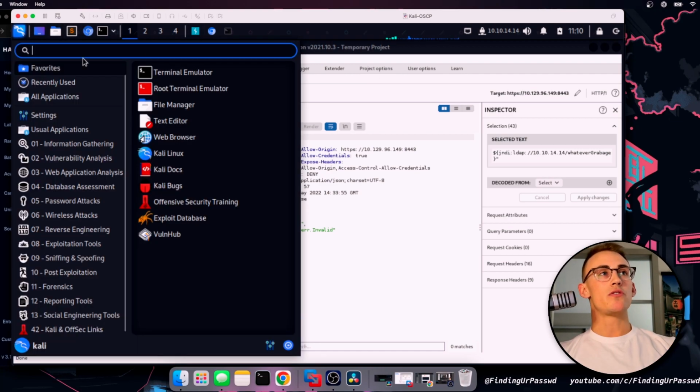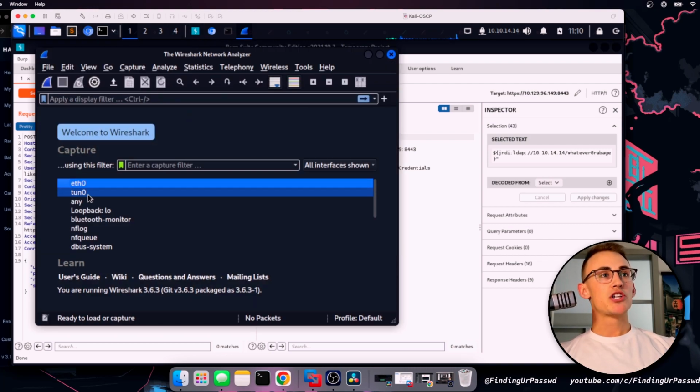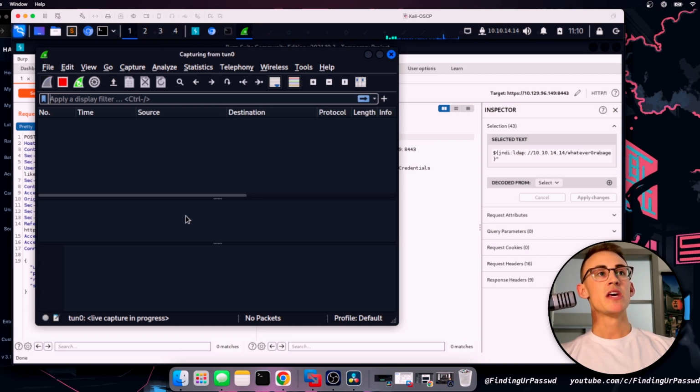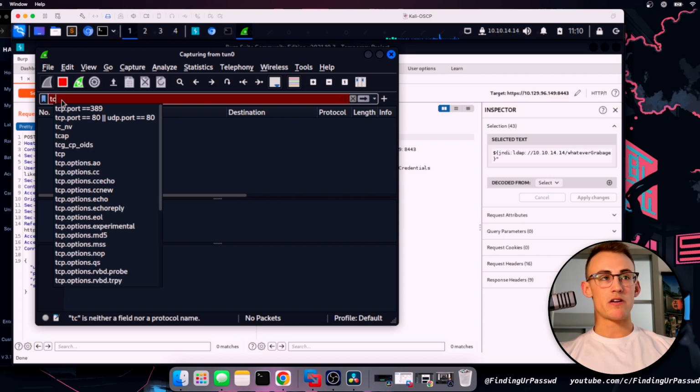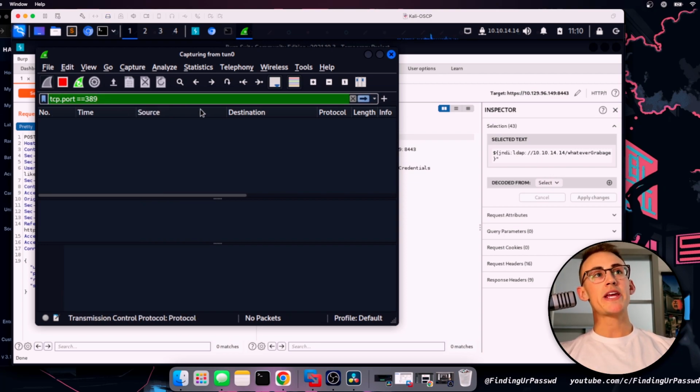And one way that we can do that is we're just going to open Wireshark. So we'll open Wireshark. We'll click on the tun0 interface because that's the interface that we're connected to on the VPN. Then we're going to do tcp.port == 389, and that is because 389 is the port that LDAP operates on. And we want to capture any LDAP calls that are made out to our machine.